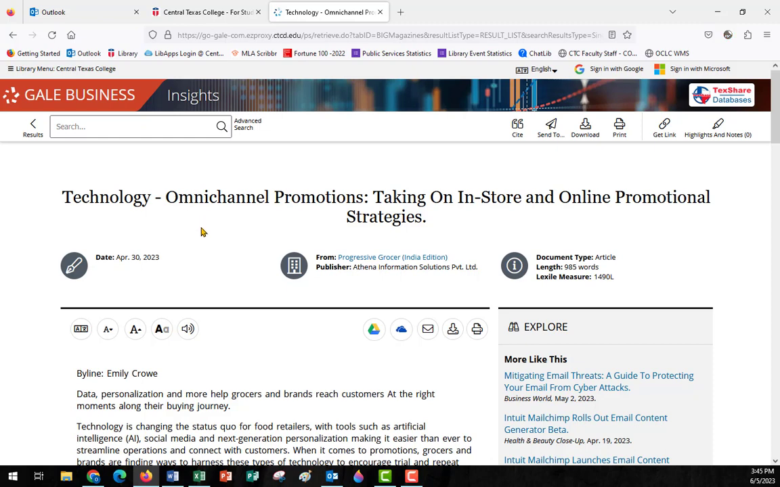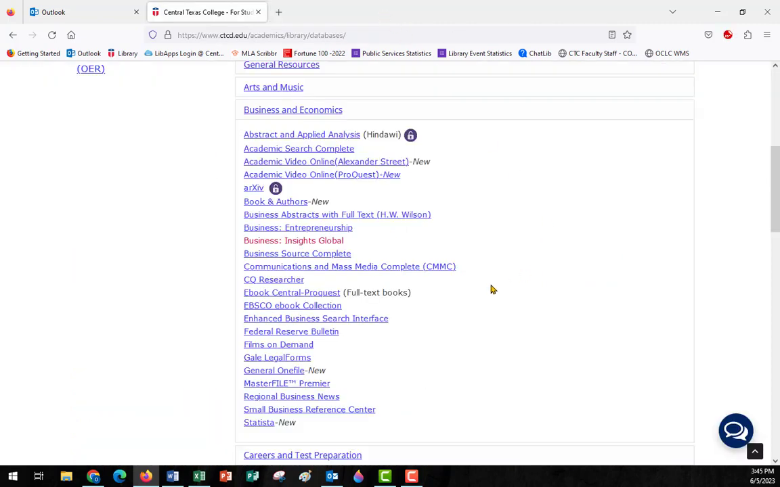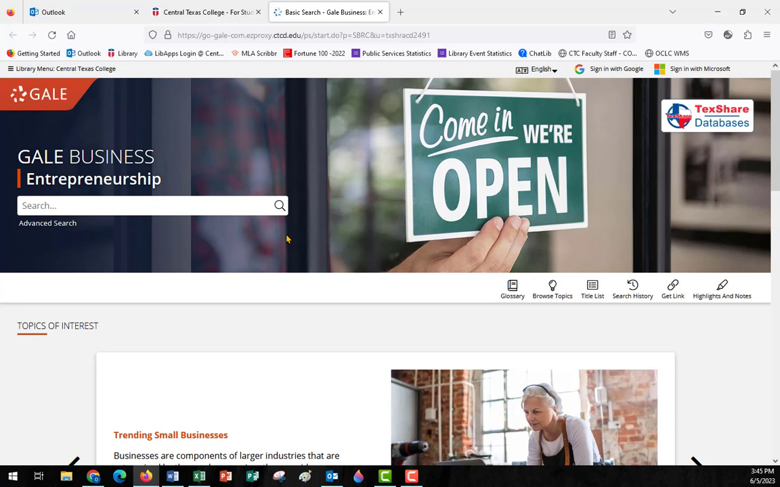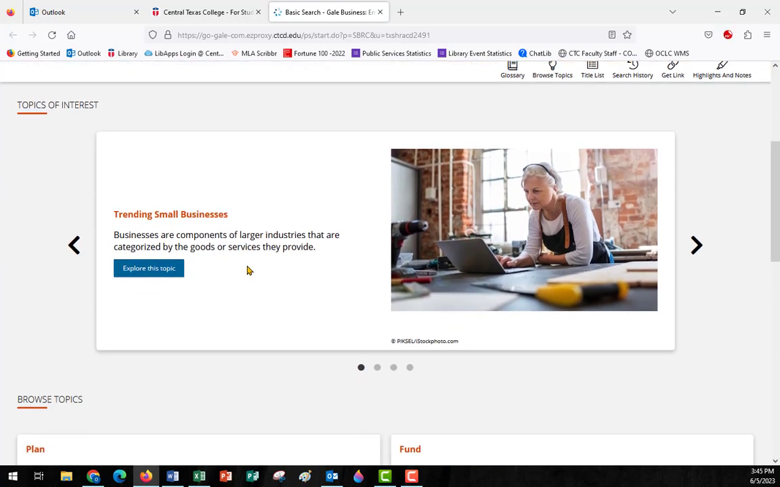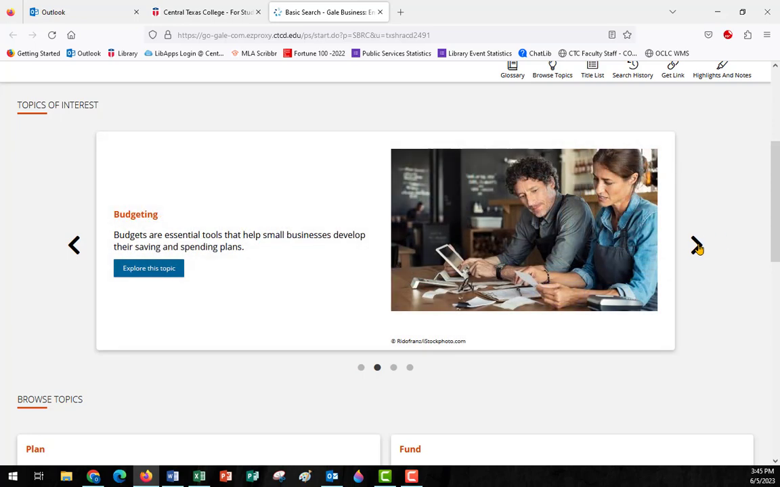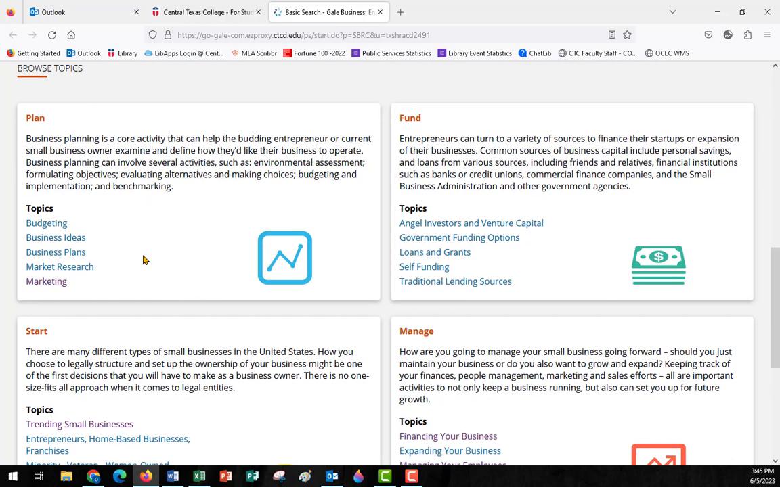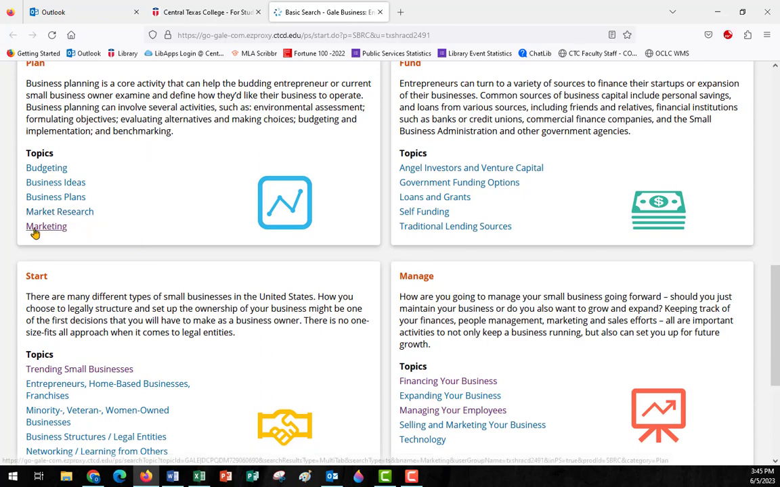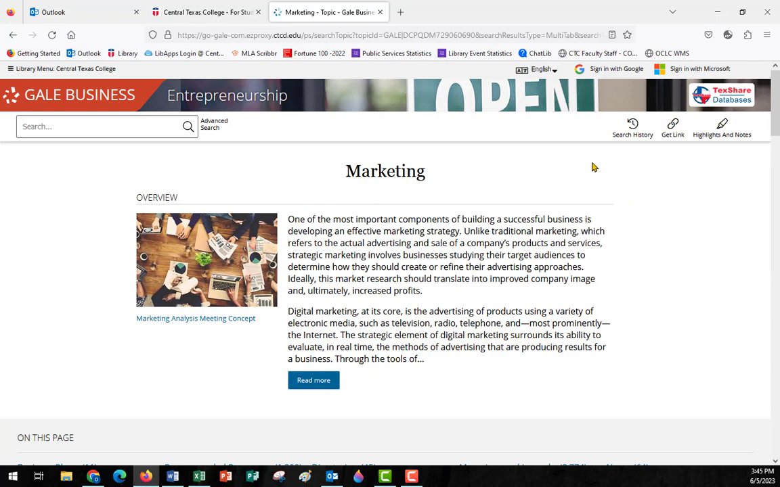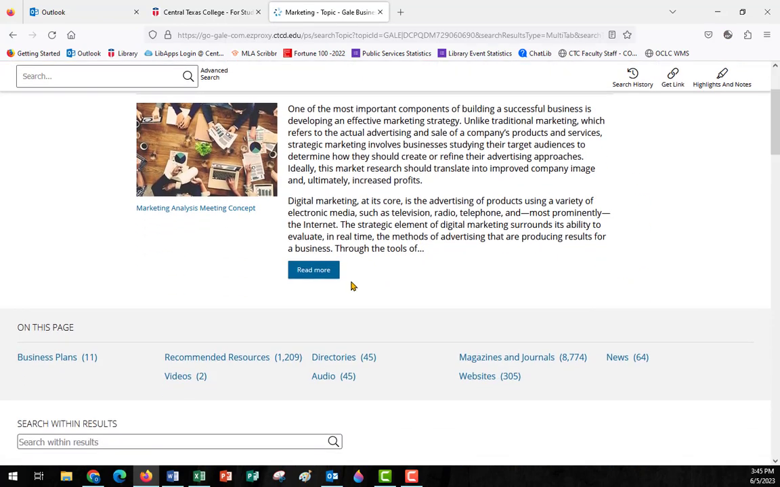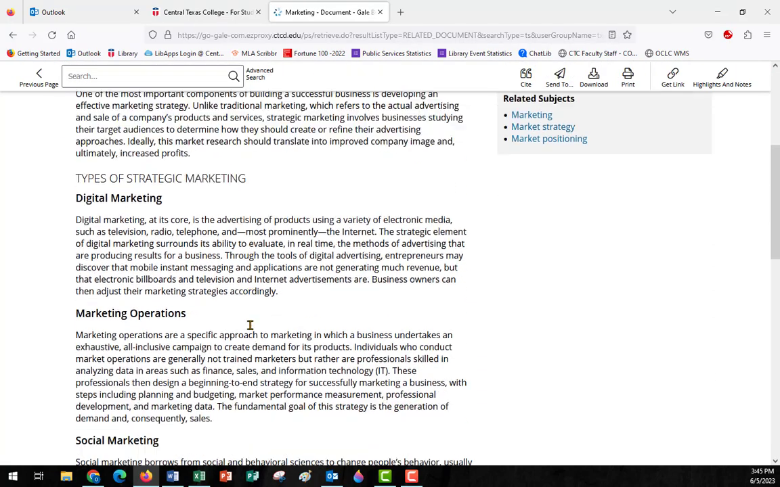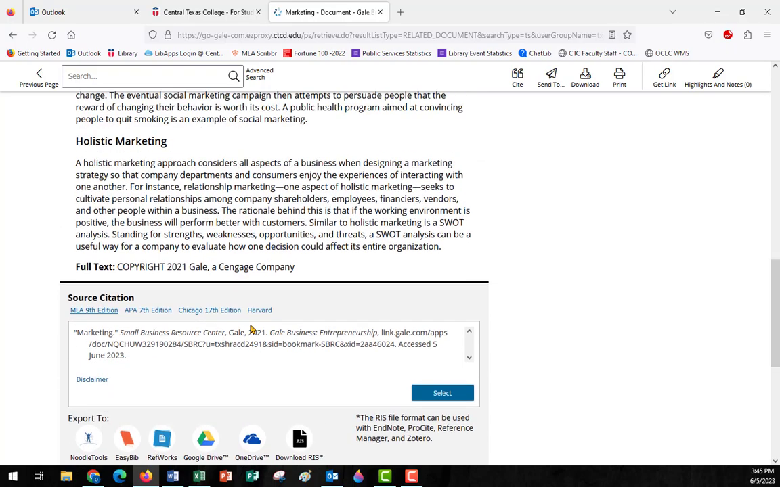Now, Business Insights is good for doing company research. There is a companion database called Business Entrepreneurship, and it's on the same platform as the previous one. And again, this is good for small businesses, entrepreneur type material. And so what you can do, you can also come down here by browse topic and market research. So this is a way of doing marketing or market research for your company. And then you just click on marketing. And you have what's called a topic overview page where you can read more about that particular topic and get a feeling for the different types of marketing.